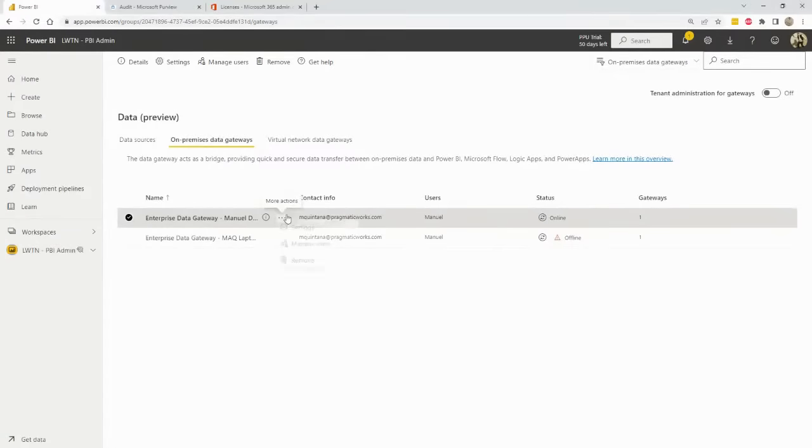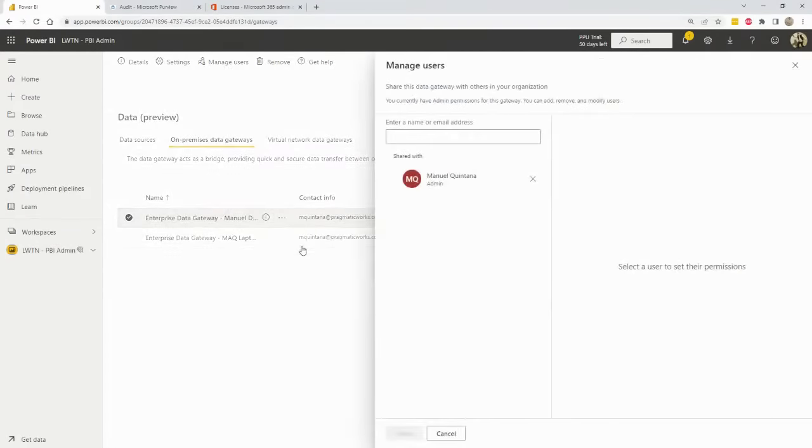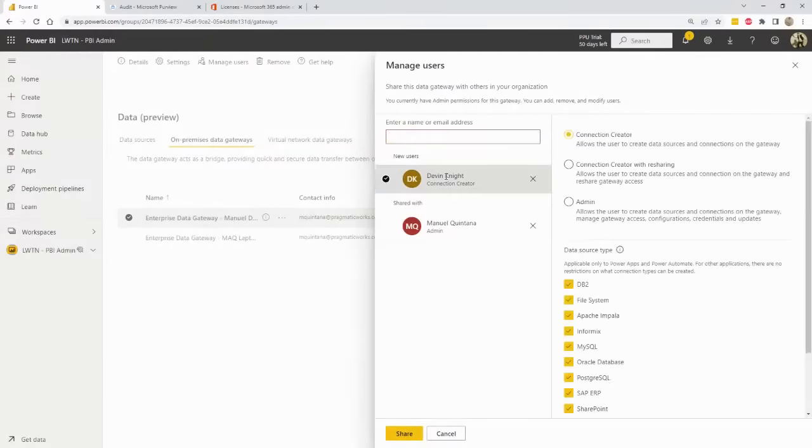The settings here, or the manage users, this is where it's changed slightly since its original inception. Historically, you literally just had your gateway, and then you got to invite admins. That was it. Now, when you invite someone, you get to decide. So Devin, I'm going to invite him into this item. What permissions do I want to grant Devin here?